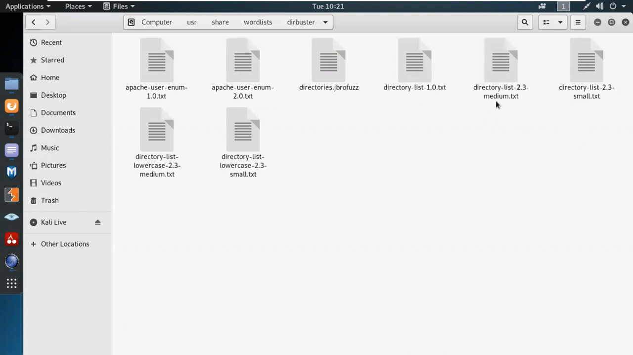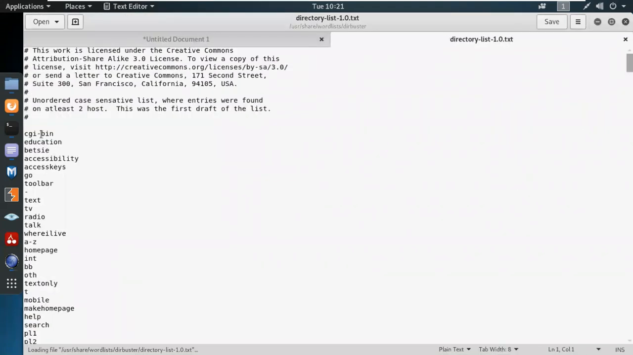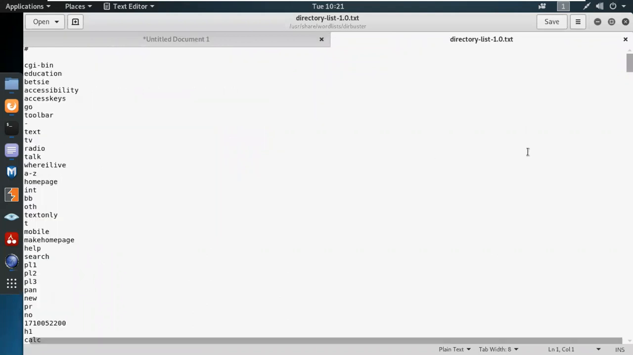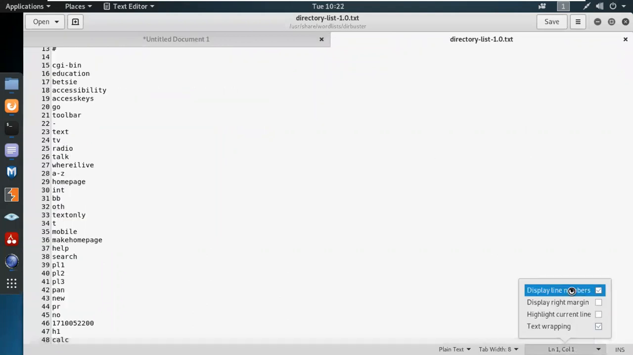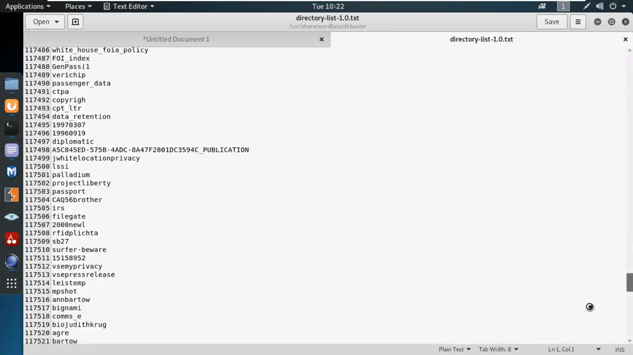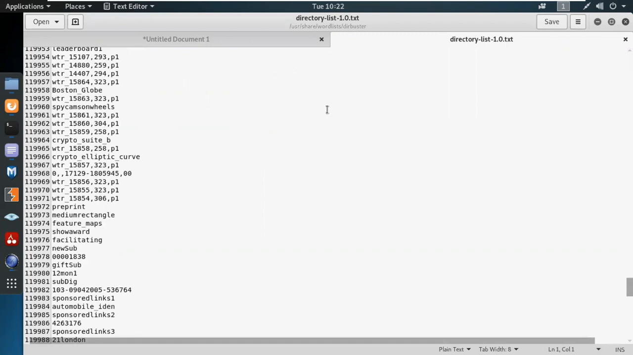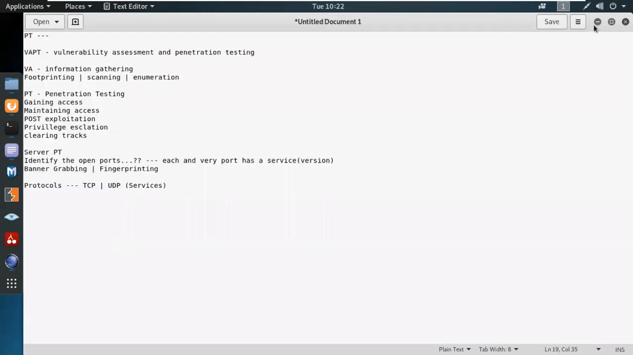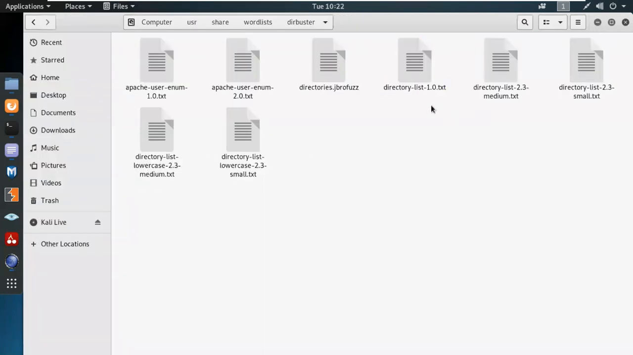If you open this one, you will see some common directories over there: cgi-bin, education, and so on. And if I check the number of words, there would be a lot of words. So in this case, you can use the large one, the medium one, the small one, because these contain lists of directories that we can use for a brute force attack. And the main objective is to identify the sensitive information or sensitive directories on the server side.